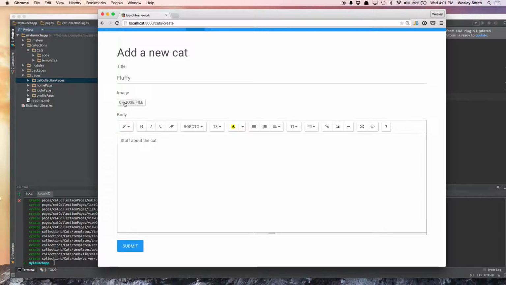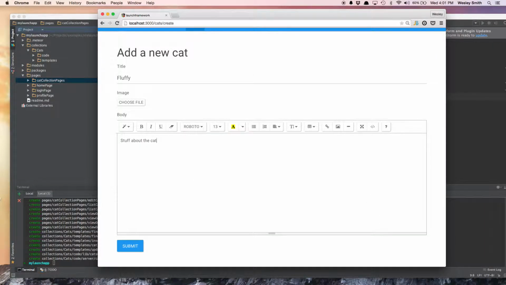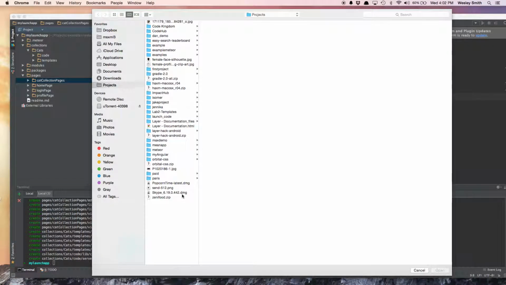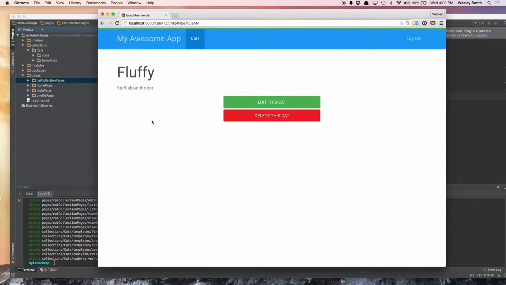And you could click choose file and try to upload an image with this, but since we haven't configured our AWS settings into our app yet, we currently can't. It will fail on us if we try to upload an image. So before we do that, we'll just fill out the title and the body for now. We'll submit that. And now you can see the cat object along with the body in the template here. And then we have two buttons, one that says edit this cat and delete this cat.